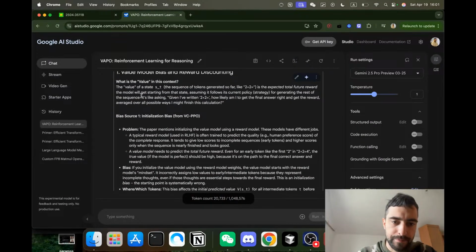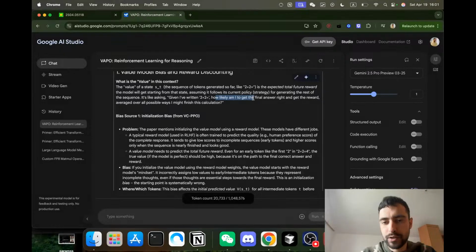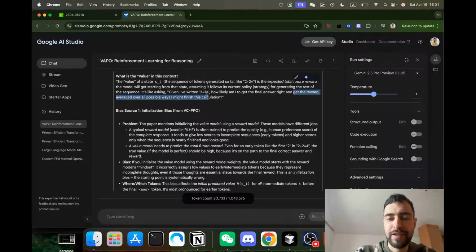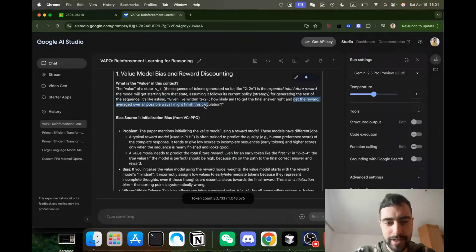It's like asking, given I've written 2 plus 2 equals, how likely am I to get a final answer right and get the reward, averaged over all possible ways I might finish this calculation? Really? I thought it's like, 2 plus 2 equals 4, how likely am I to get a good reward? Or 2 plus 2 equals 5, how likely am I? But it says here it's different: averaged over all possible ways I might finish this calculation.